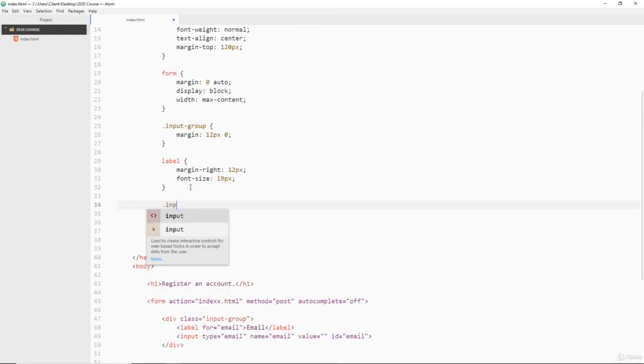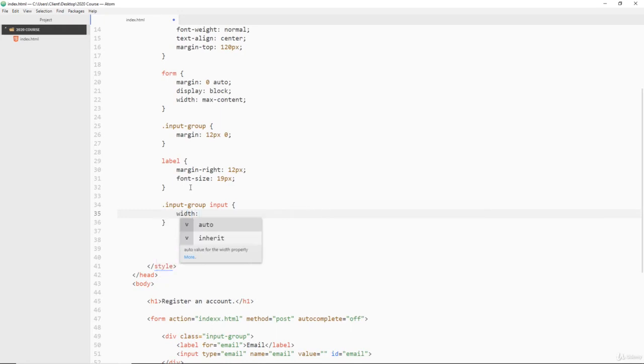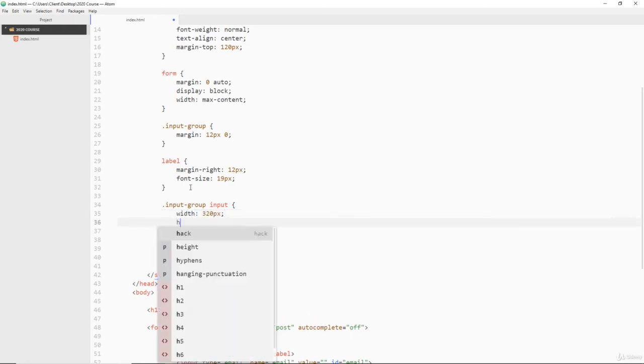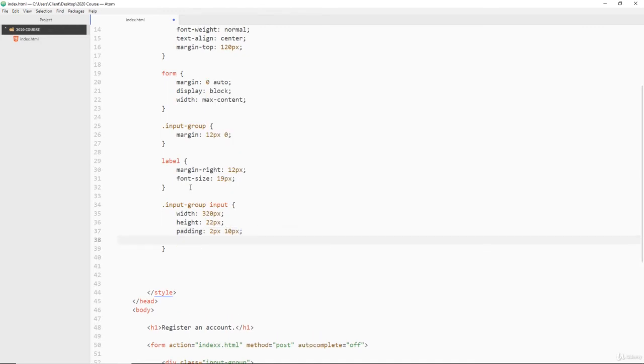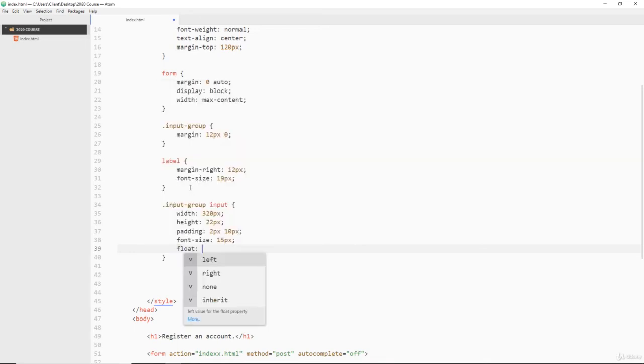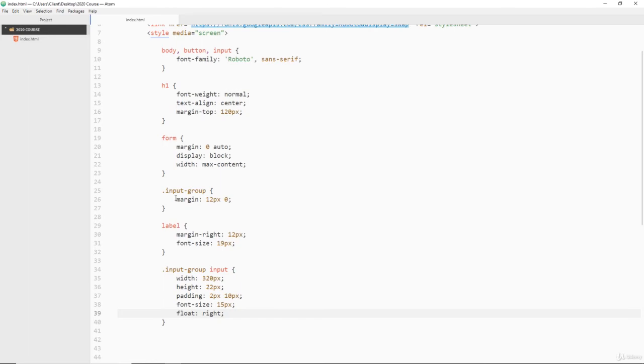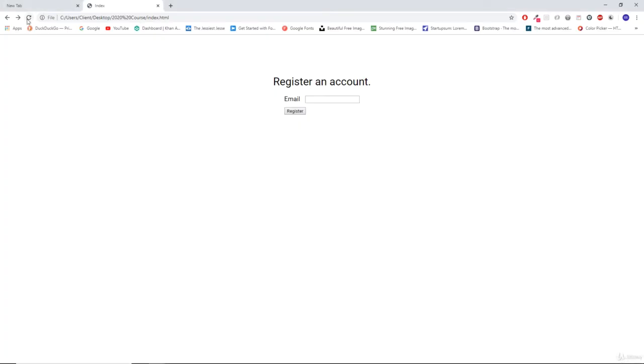All right, now I want to come back here and do a bit more styling. So input group, and then the input. Width 320 pixels, height 22 pixels, padding 2 pixels, 10 pixels, font size 15 pixels, and float right. Float right will just make it go furthest to the right that its container will allow. Let's see what it looks like. Okay, that doesn't really look bad.